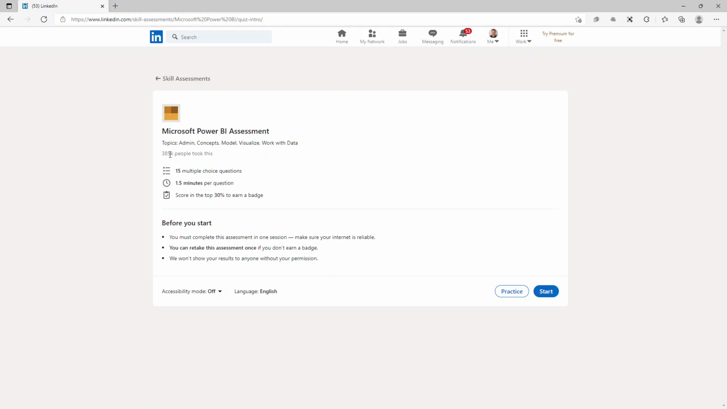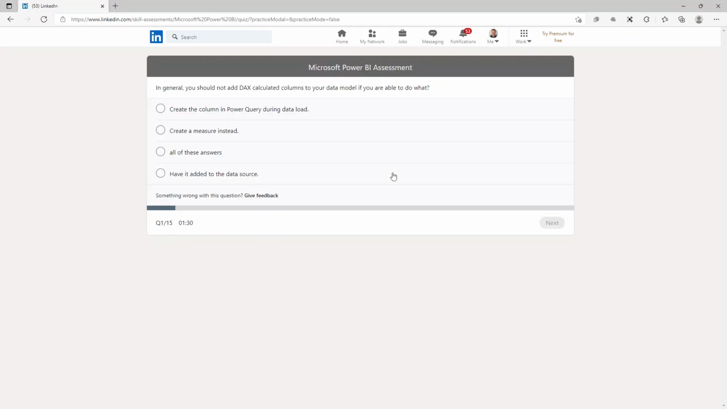We've got 385k people who took this, 15 multiple choice questions, 1.5 minutes per question, score in the top 30 percent to earn a badge. You must complete this assessment in one session, so make sure your internet is reliable. You can retake this assessment once if you don't earn a badge. We won't show your results to anyone without your permission. Okay, without further ado, let's get started.